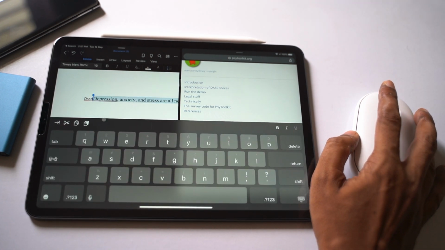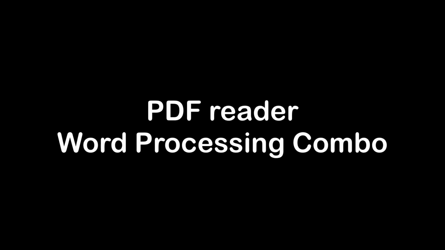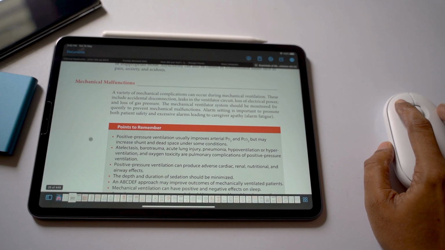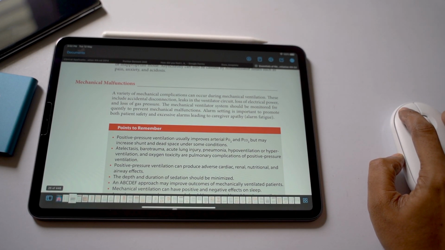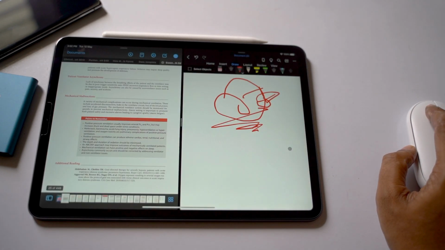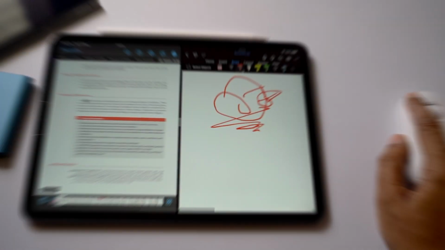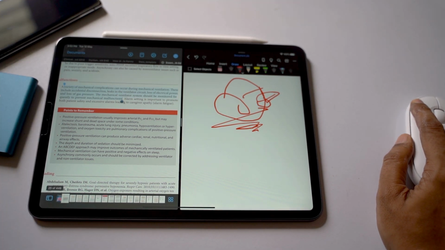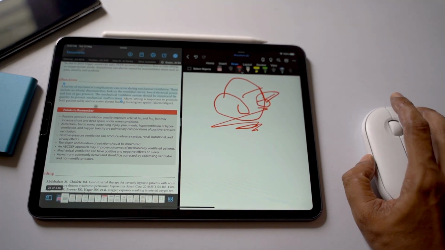But the demerit here, which I'll show you in the next part, is that when you use a word processing application and a PDF reader like Zodo PDF or something, this thing doesn't get activated. So you cannot drag and drop or copy paste text from a PDF reader onto the word processing unit. This seems to only work with a browser and a word processing unit.